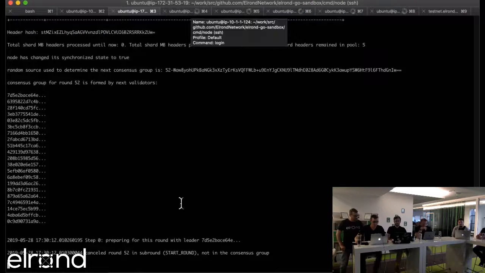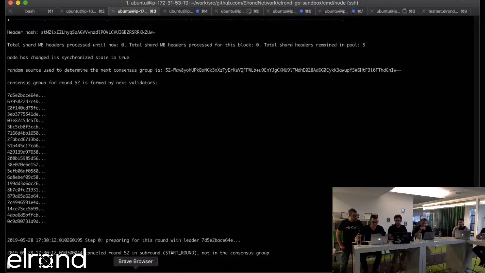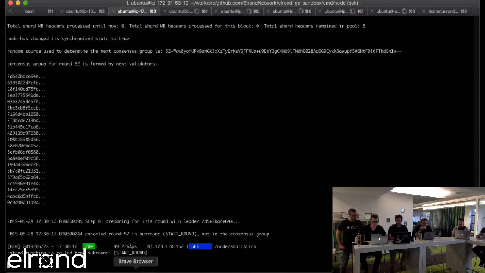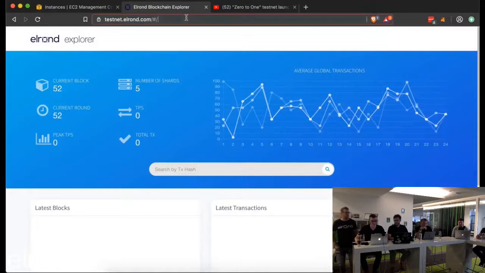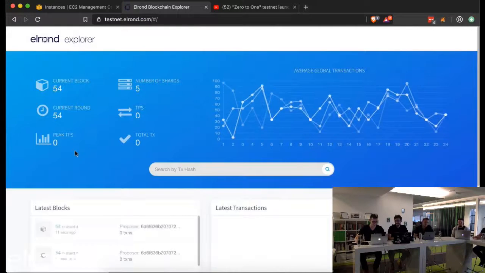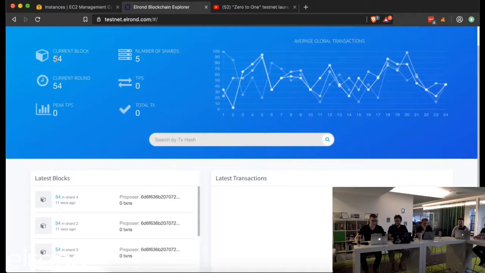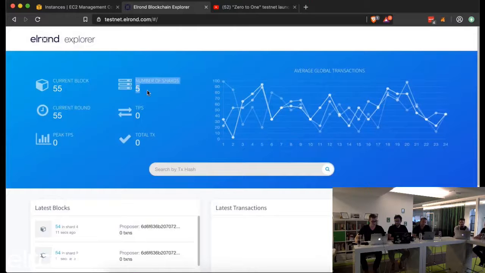Just a second. Before that, I will invite you guys to take a look at the following web page. We have just released the first version of the Elrond Blockchain Explorer. It's basically, as you can see, brand new. I will just refresh the page and see if we can see some blocks here. Okay, so the current round is 55 already. We have five shards up and running, a peak TPS of 0, and total transactions 0 because we haven't generated any.